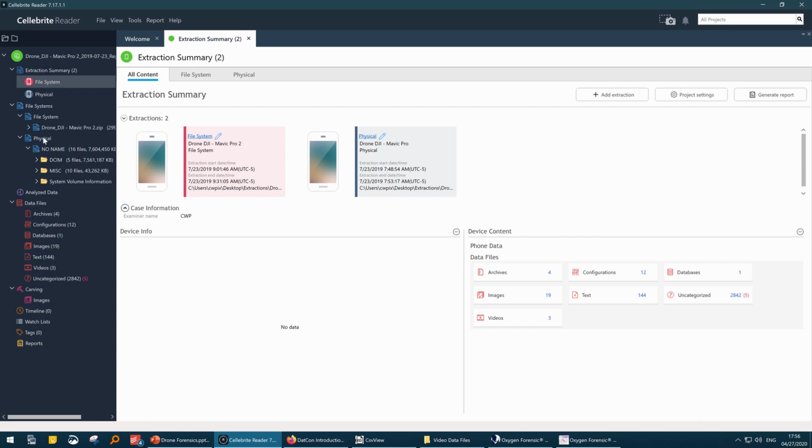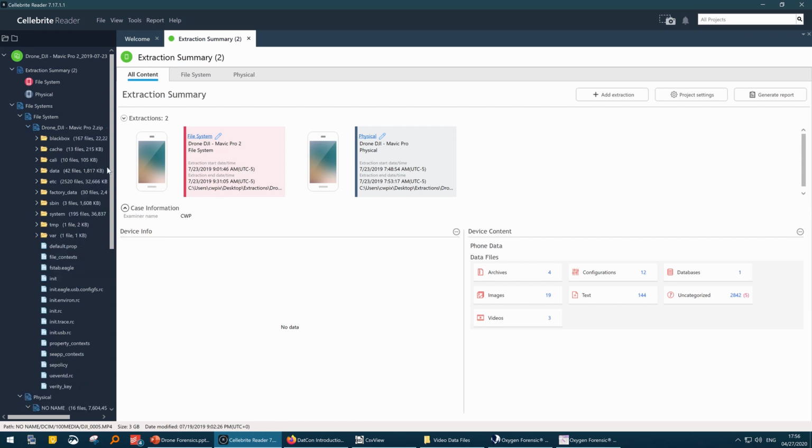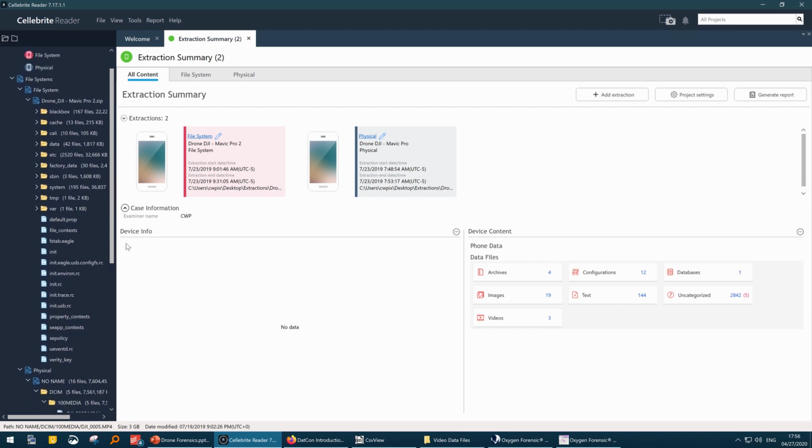The physical is going to pull from the 8 gigabyte partition I was talking about, and it has the DCIM, which is the photo and video location. These are some deleted ones, and it will show you any videos and stuff that is on here. The cool one is the file system, where you get the entire file system, any data that is making the device operate.